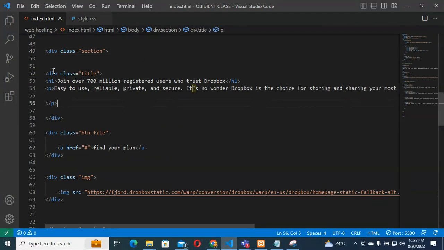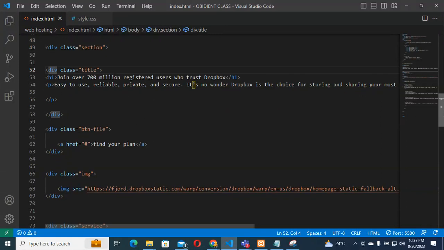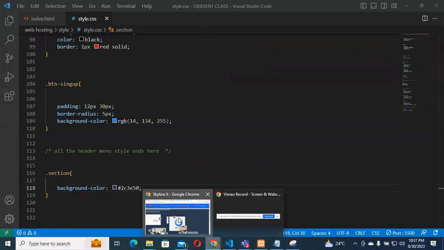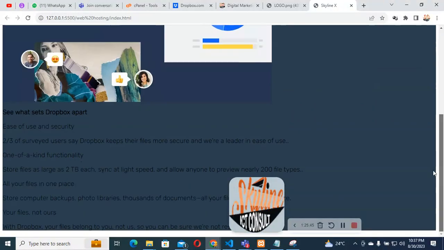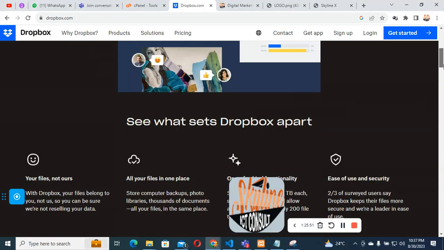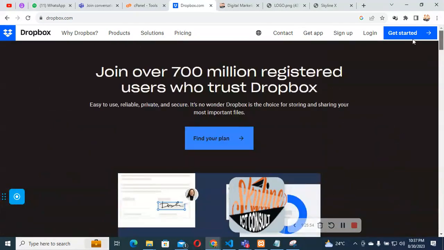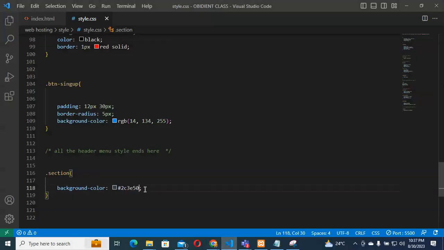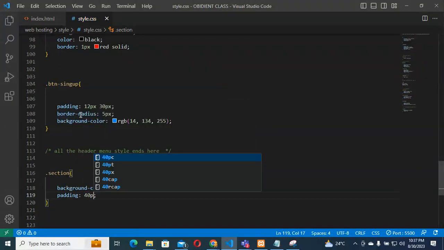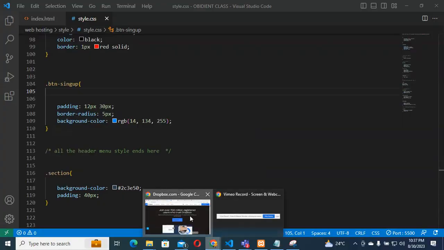Okay, we have the title. We have this. So I will give padding. Space inside means padding. If you want to add space around all these elements, we just need to give padding. Before we give padding, let's confirm. You can see we have space here. So go back to the main here and give padding all round, 40 pixel. Let's see what's going to happen.